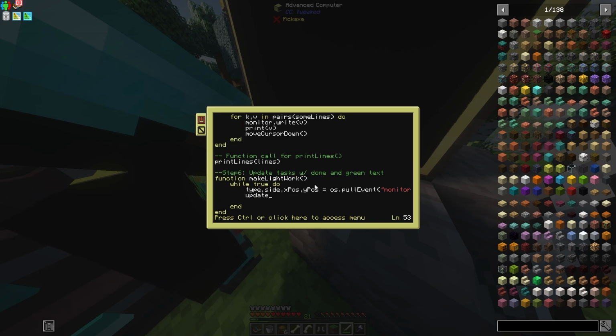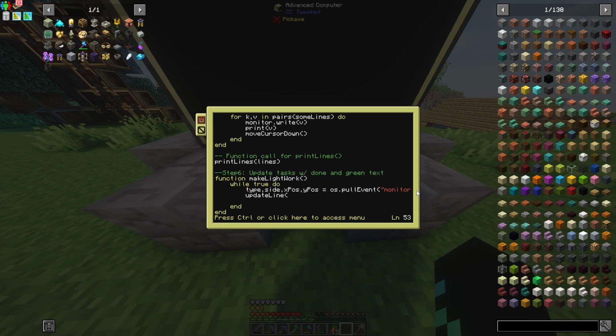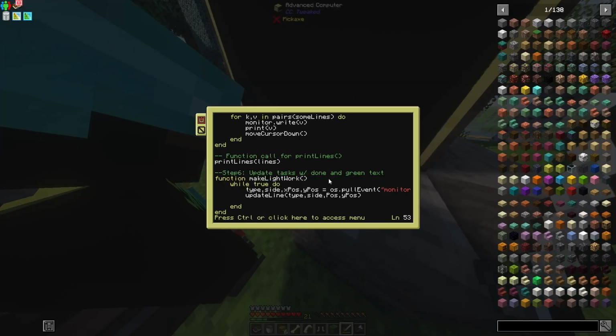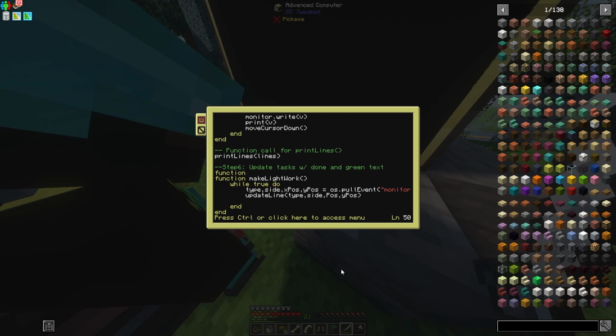Make another function called update line. It's basically just gonna update the line that we want to update. So we're gonna pass everything that we set here into it. And then we're gonna make that function right above it. Function update line.